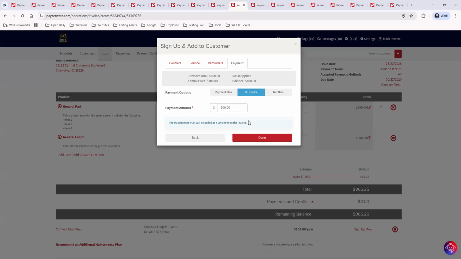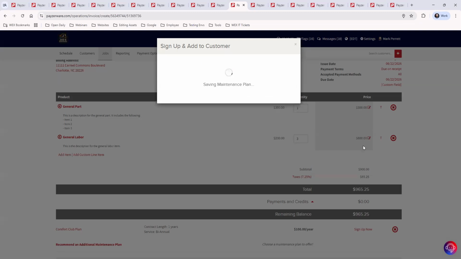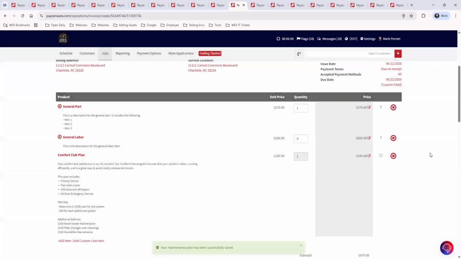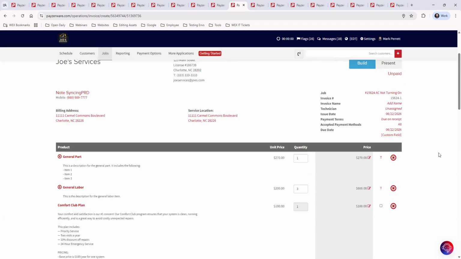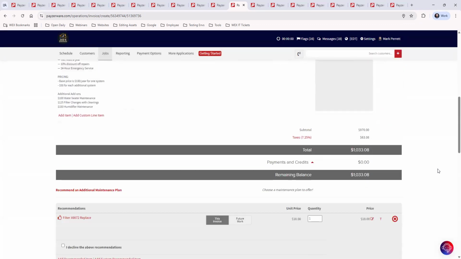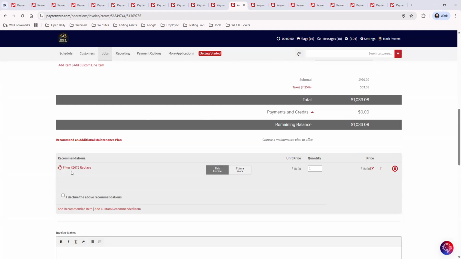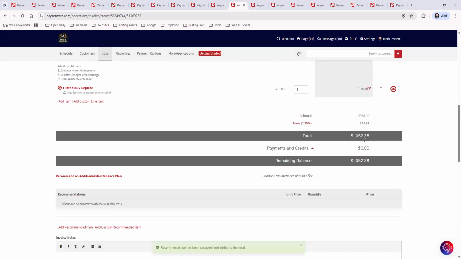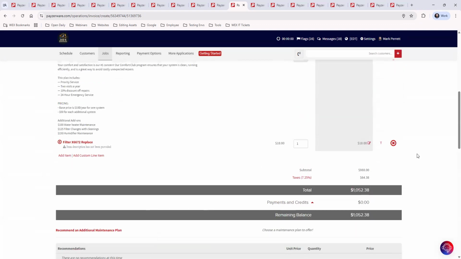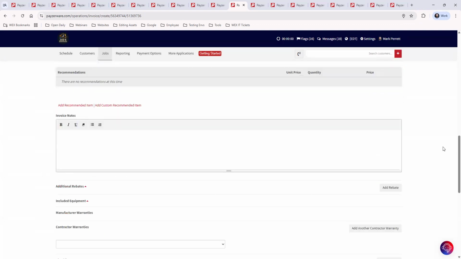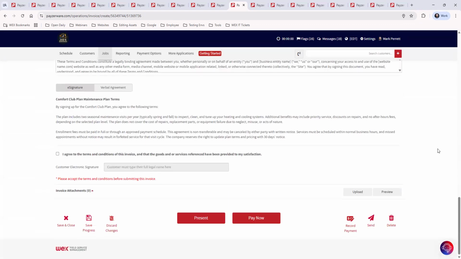And then this is the payment. We're going to have them pay for it on this invoice and click done. And there we go. The customer's happy. We have all the information, all the work we're going to do for them. Let's say of course, we talked them into the filter change. So we'll go ahead and add that. And we're ready to charge the customer.